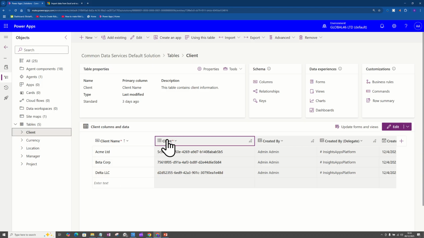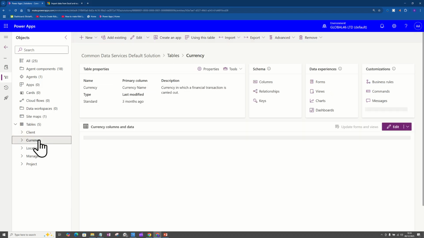Like I said, we're going to work without the GUID now, but GUIDs always come with any single table you create in Microsoft Dynamics 365. All right, so this is done with the client table inspection. Next is the currency table. So for the currency table, let's have a look at what it has inside it.